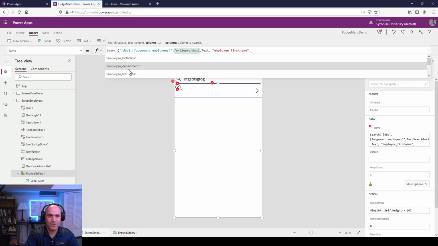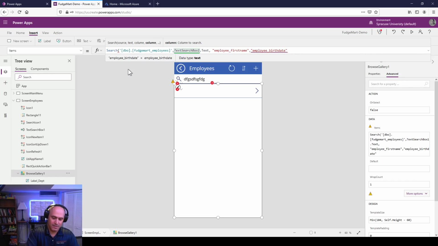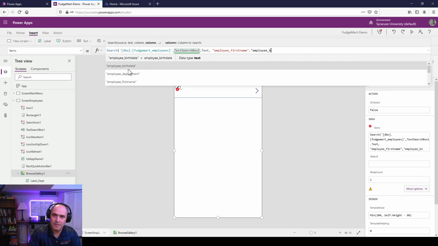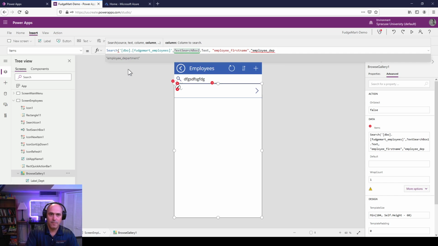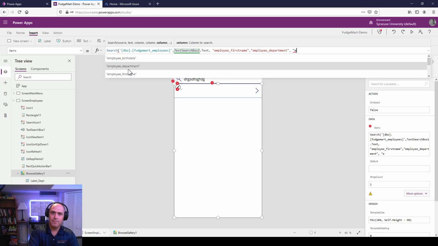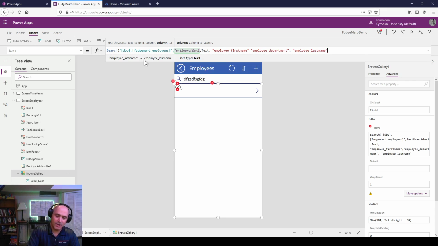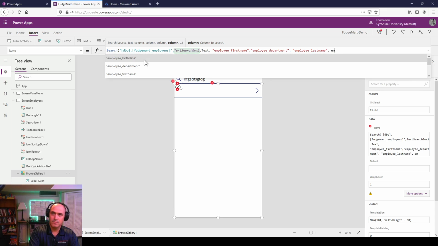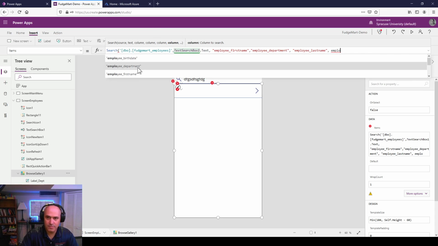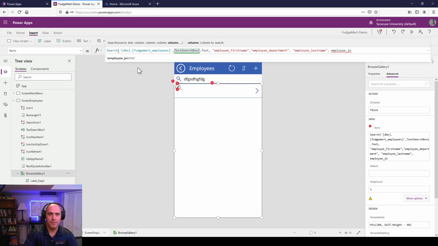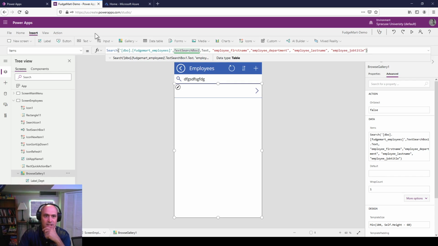Why not also search the department? Oh, not birth date. Department. How about the last name? Put every column you want to search over here. Last name. And let's throw in job title for good measure. Job title. Sometimes it's easier to just type it rather than use that suggestive feature. And then I got to finish it off with a parenthesis so that they match up. See that and that match up. Okay.